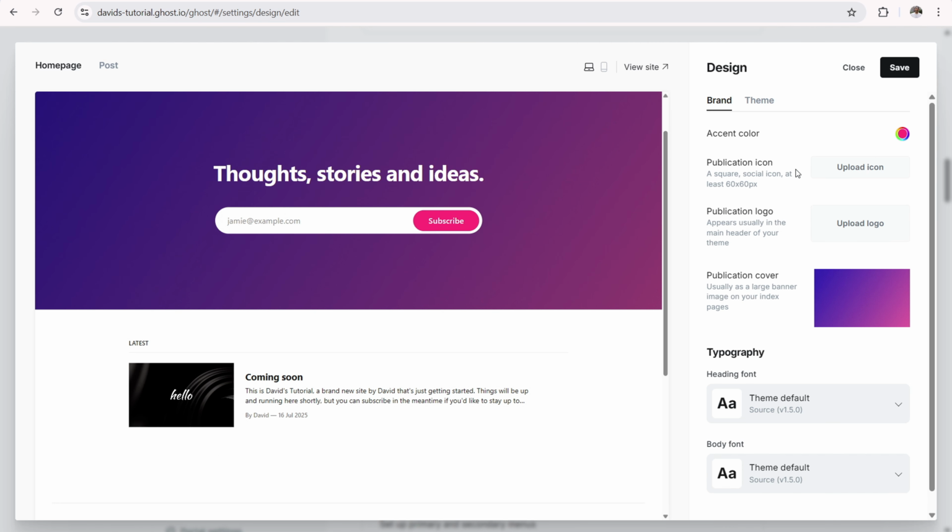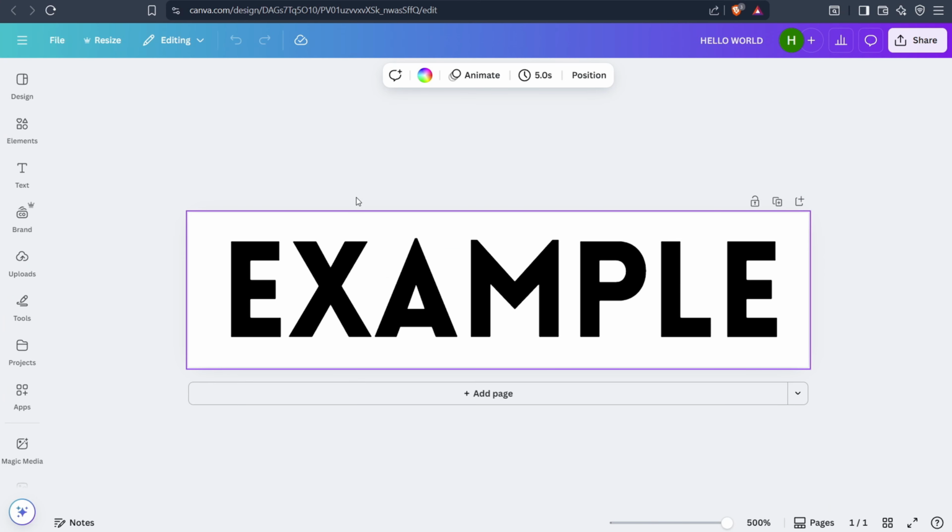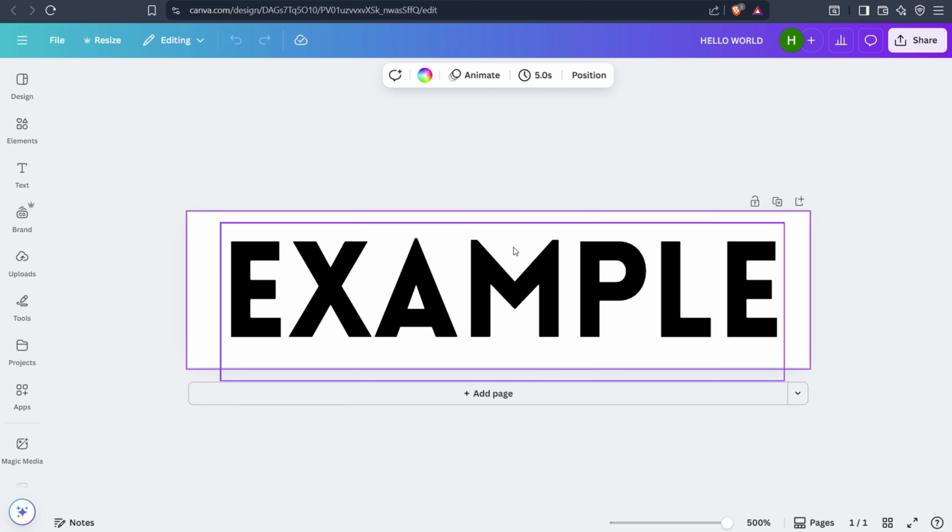Now your publication icon is your favicon for your website, then the publication logo. The publication icon is 60 by 60 pixels. For the publication logo, I would recommend maybe 200 by 50 pixels. So let's just open up a quick example over here. I know I literally created a logo that says example, but this is 200 by 50.